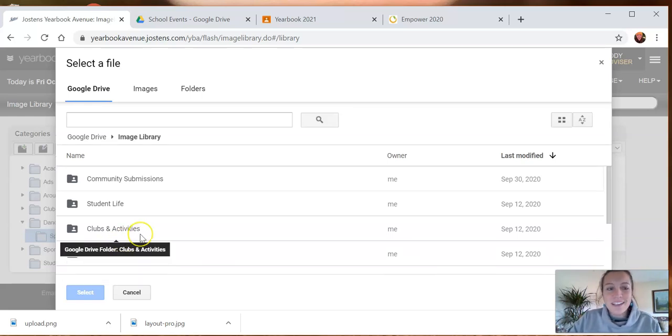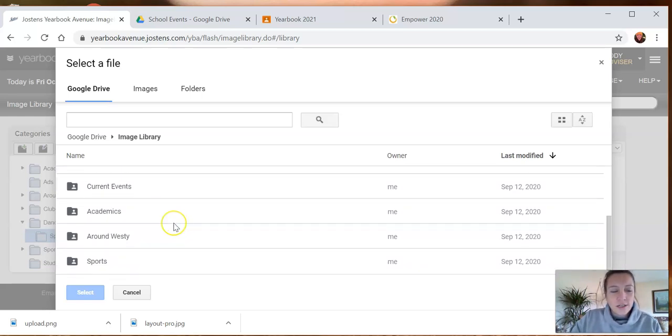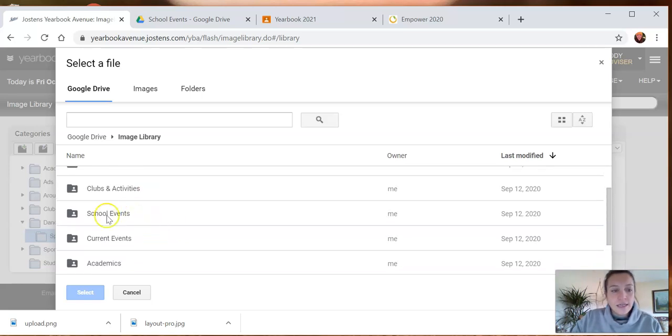So talk to Miss Kelly if you don't know how to do that or don't have it. We see our folders here. We know that we're looking at school events. So there's current events. Here's school events.